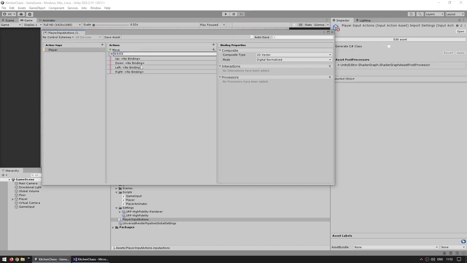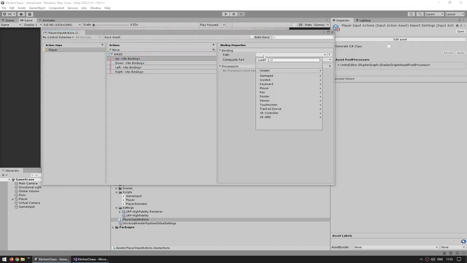Let's go ahead and name this WASD. Then for the up, let's select the binding. So over here on the path, let's click on it. Then we can either find it manually over here or click on the listen and now press the W button. Yep, there you go, W.